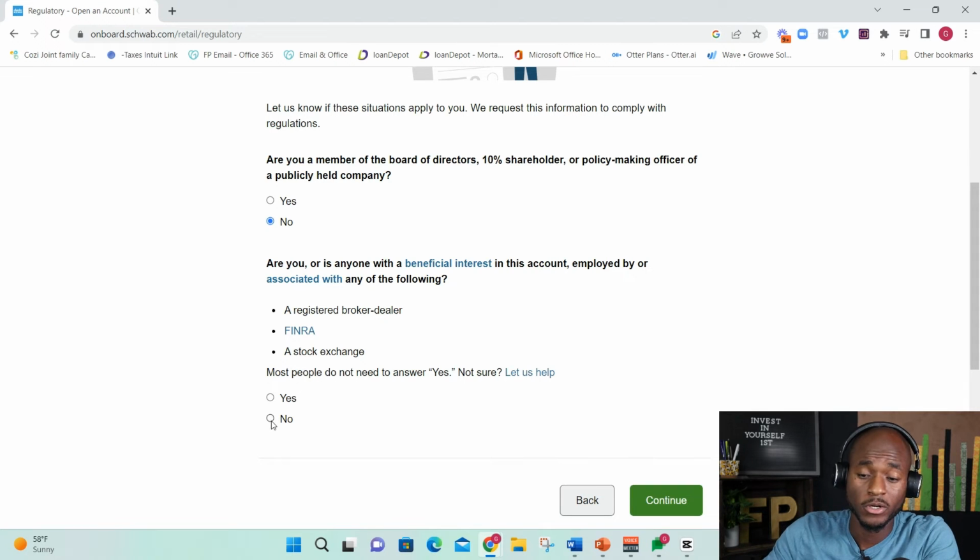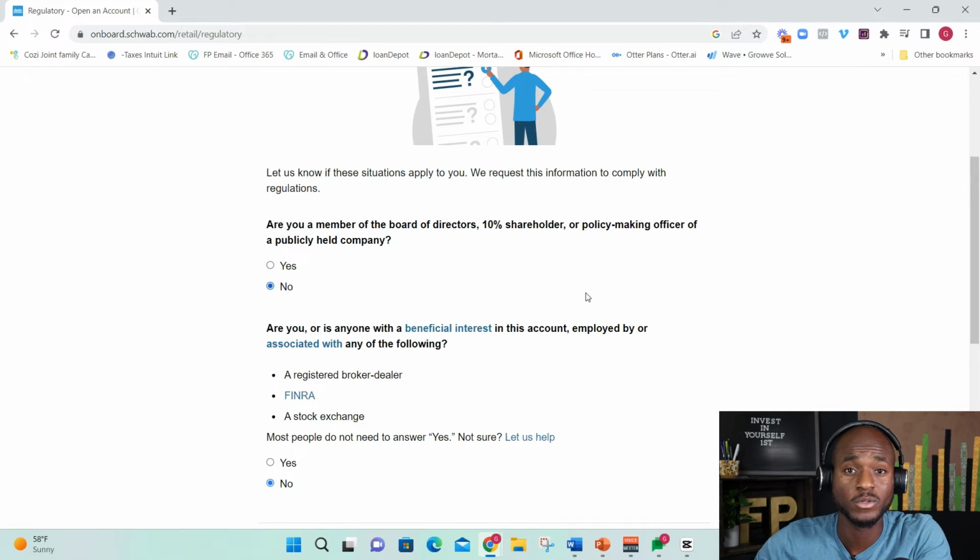I'm no longer licensed, and so no for both of those. They want to make sure that you're not an insider or may have influence on other people's accounts or transact on the behalf of other people.